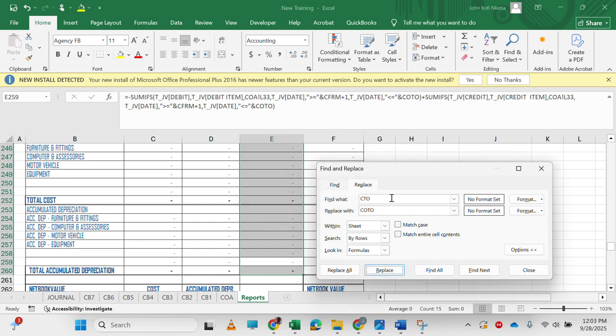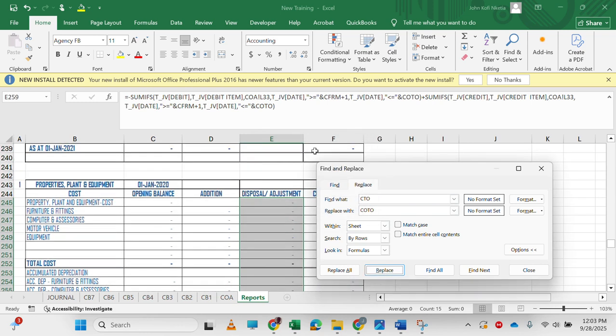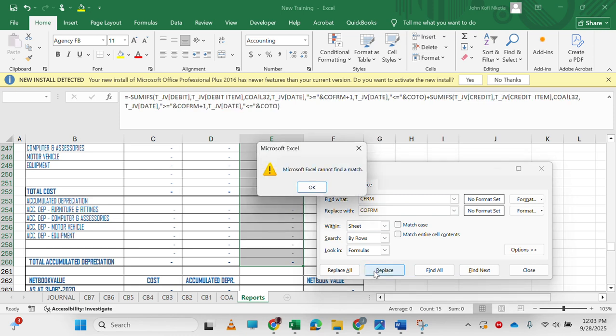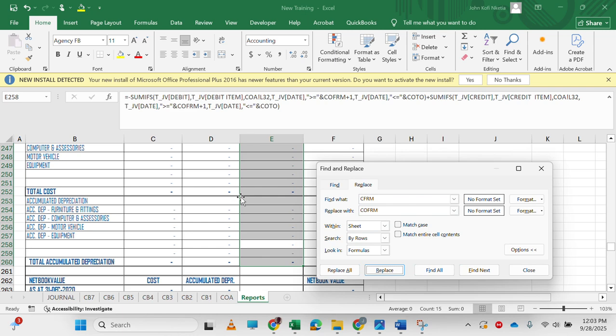All right, so we are done with it. Then the C from, we need to change it to CO from. So we can replace. All right, so we are done with this side.